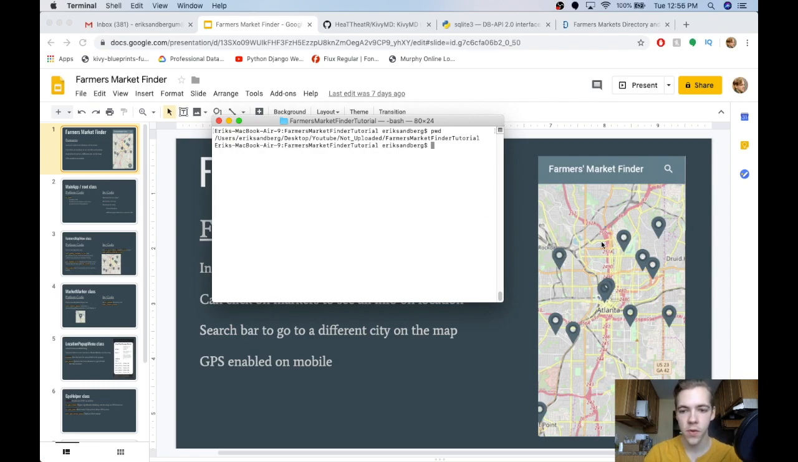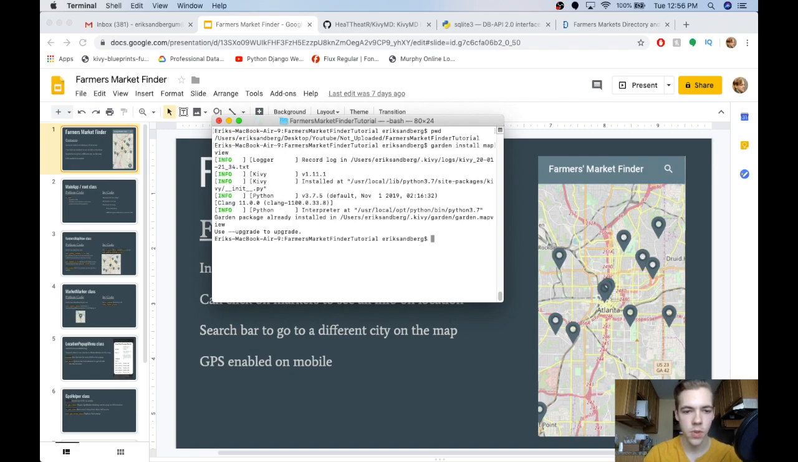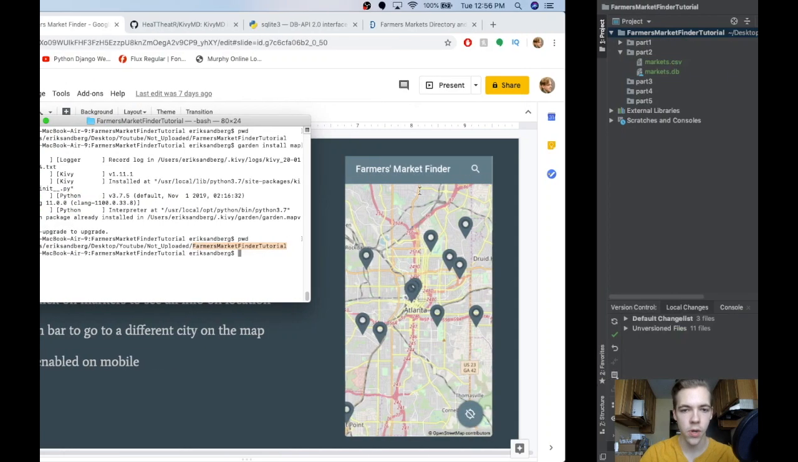First thing I need to do is get access to this map widget, which is called a MapView. So if you haven't already, hopefully you have Kivy installed, Kivy Garden installed. We'll be writing garden install MapView, and this will install the widget so that we can use it. Okay, very good. And now also, I'm in my project directory, so Farmers Market Finder tutorial.